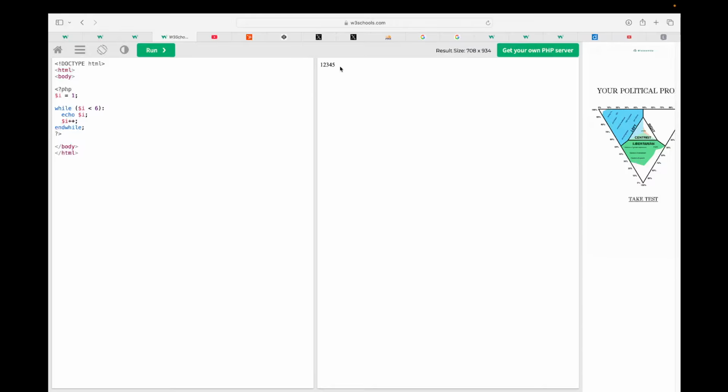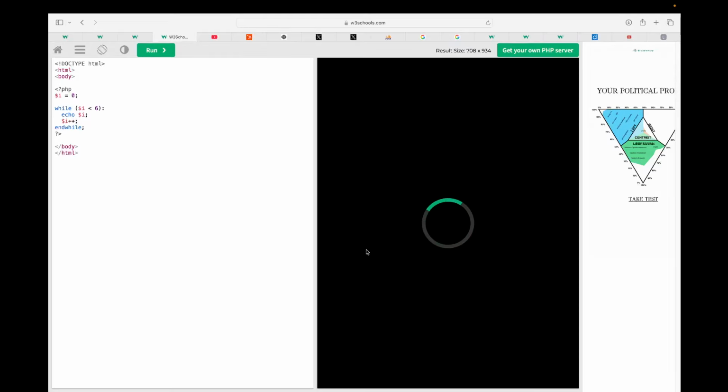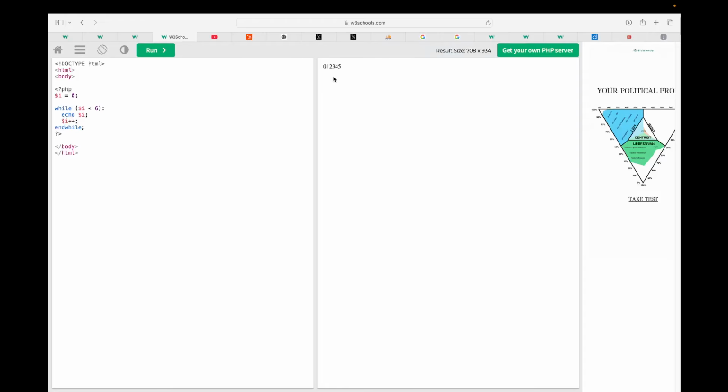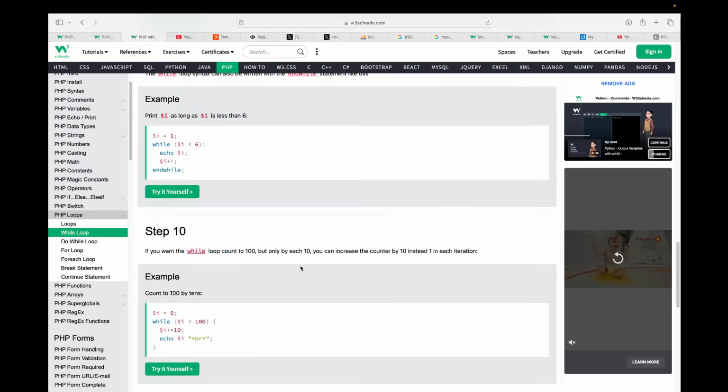So you are having 1, 2, 3, 4, 5. This is the variable being represented. If this was from 0, it will be 0, 1, 2, 3, 4, 5. So you can see 6 times it's running over there. So it's exactly the same thing, just a different syntax for the while loop. Otherwise, nothing changed apart from that.